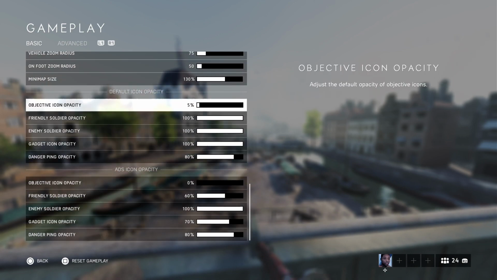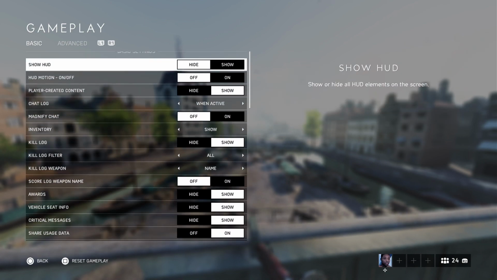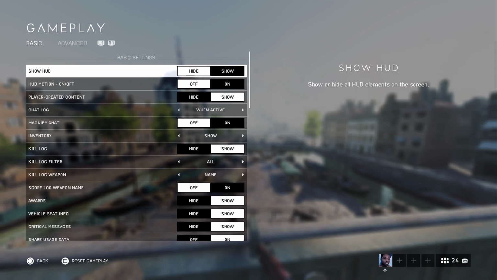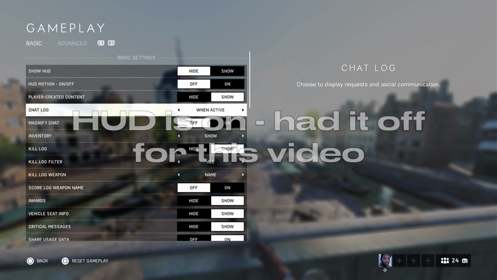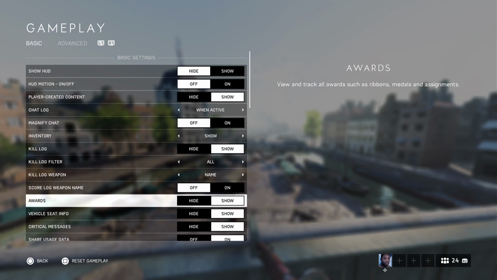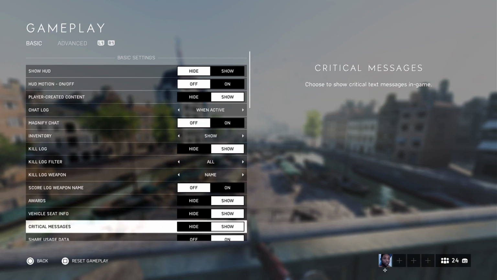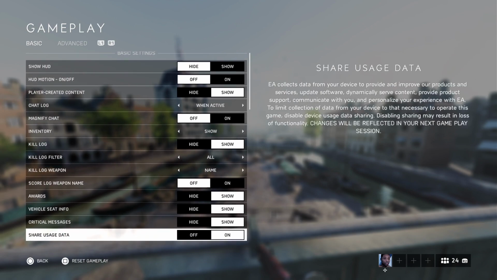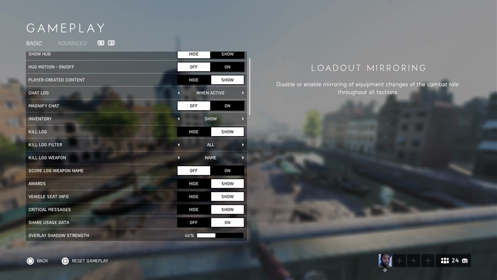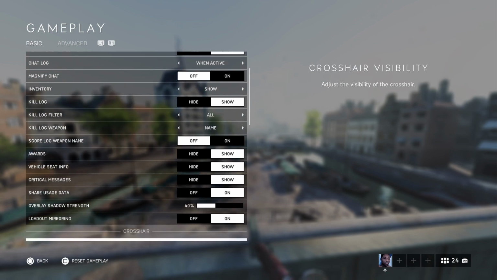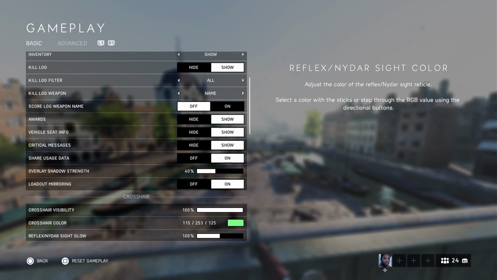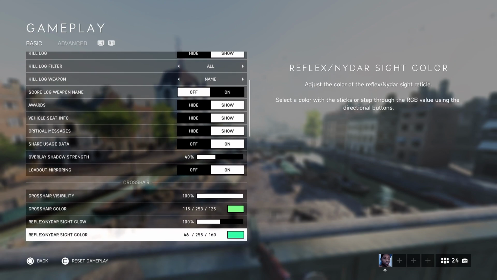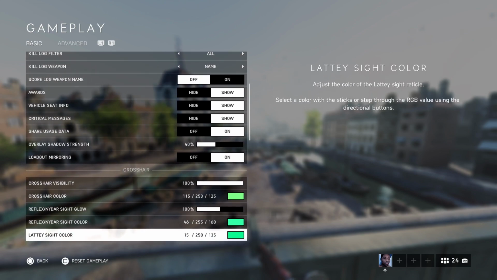Just start at the top here. Okay, game. Anyway, so we have my HUD. Obviously I have that on. I have my HUD motion off because that's a bit distracting while you're trying to aim and shoot. Chat log is on. Have my inventory on. I want to see what I'm killing. I have my kill log on because it's important to know who's around in your environment. You can hear guns when you have that on. You can match the kill feed. Have the score log on just because it's helpful, awards, etc. Have that all on because why not?